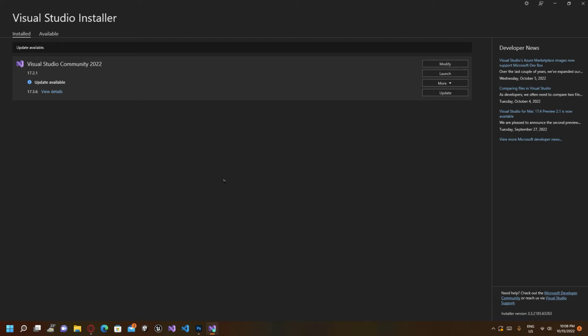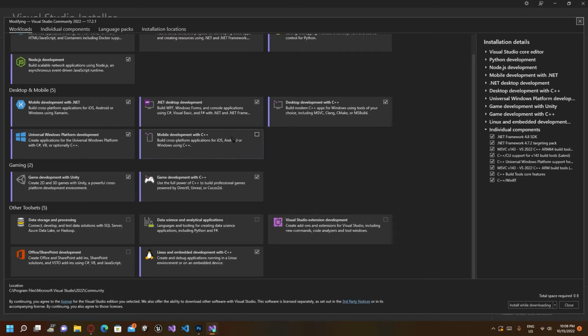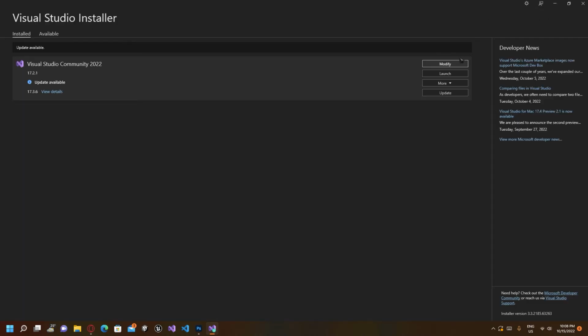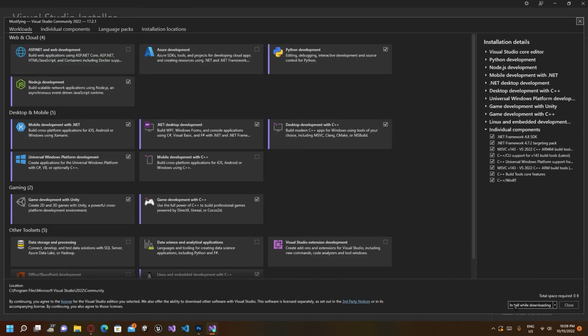Alright, now we have successfully installed Visual Studio. If you want to modify anything, you just click on this modify button and you can add components to your installation, just like I did with the Node.js development. Anyways, then you can click on this button to launch it, and under more we have download then update first, which is basically just like install while downloading and download all then install.